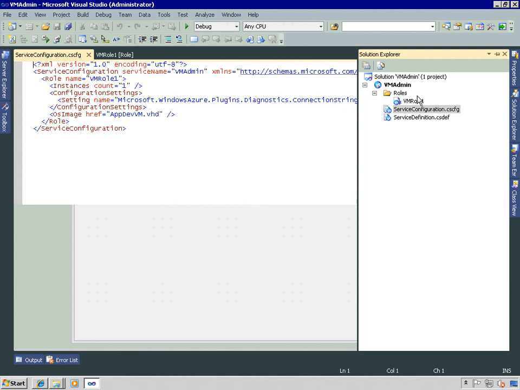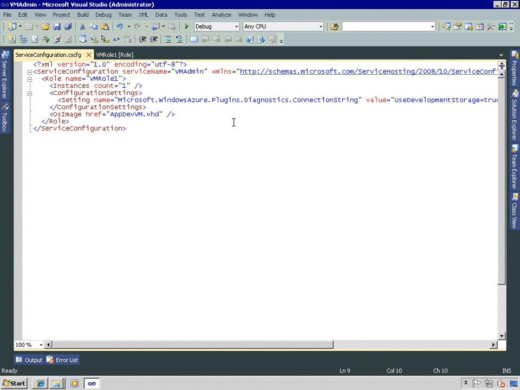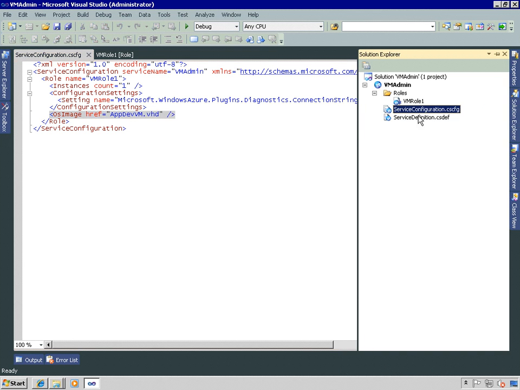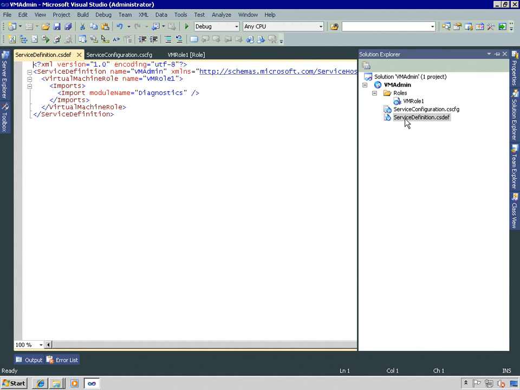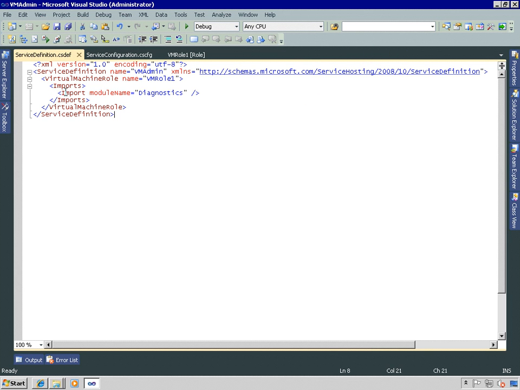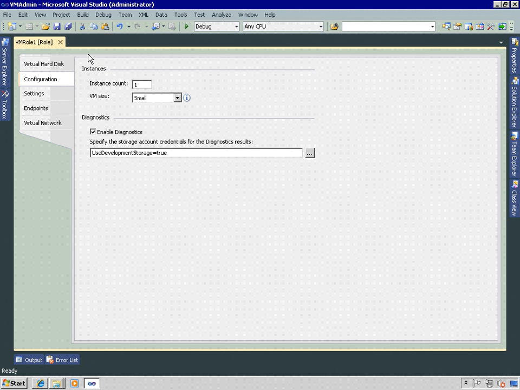Now at this point, let's go look at our service configuration and service definition files. If we look at our service configuration, we can see that it contains the following information for the VM right there. And if we look at our service definition, we can see that it added that to the name of our VM role plus some diagnostics information. So it did add that information to our service definition and our service configuration files.